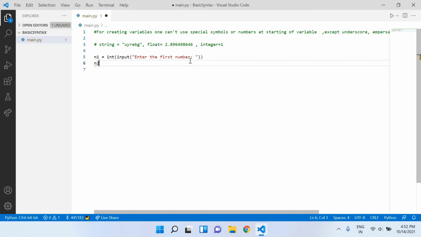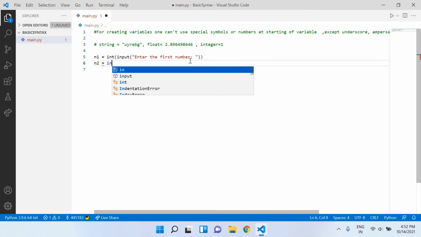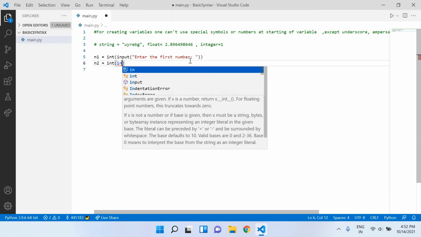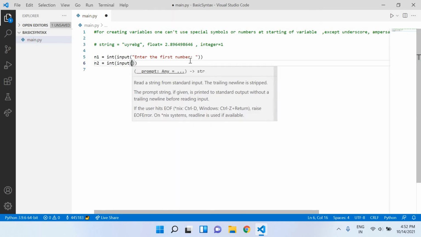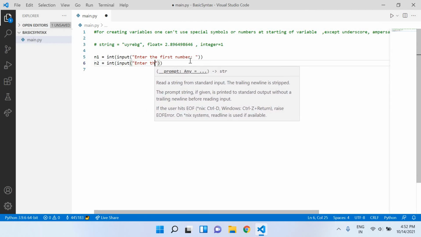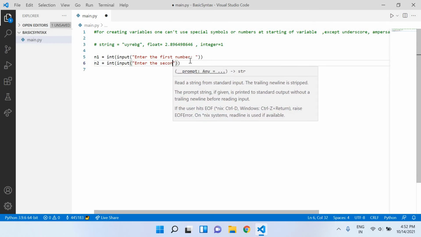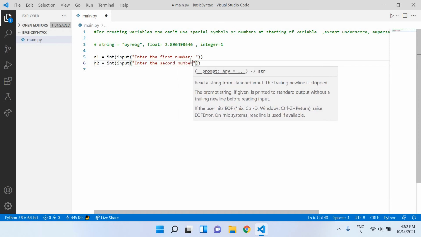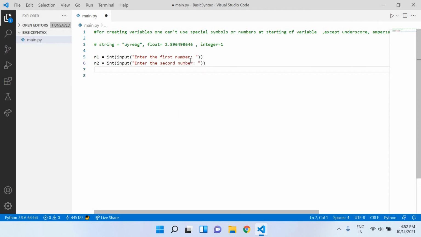Similarly, we'll get another number and store it in int, as we want a number. Like the data type should be number. Input, then enter the second number. Done. So as I told you, what exactly input is, int is, what exactly n1 and n2 are.